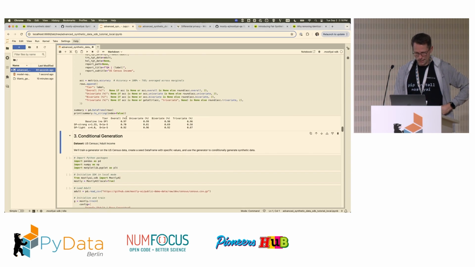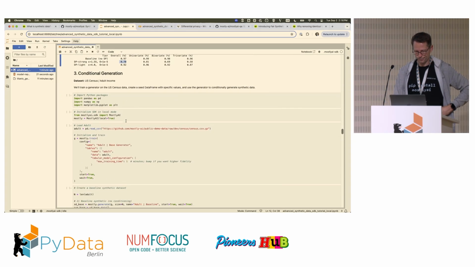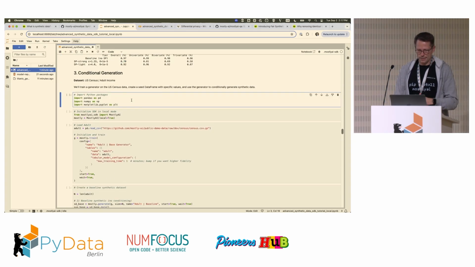So here we have the results. The baseline generator without differential privacy got an overall accuracy of 97%. With the light differential privacy, we got to 92%, so just a little bit worse. But with the strong differential privacy guarantees, we got to 70%, so significantly worse data quality. All right. The next thing we're looking at is what we call question.